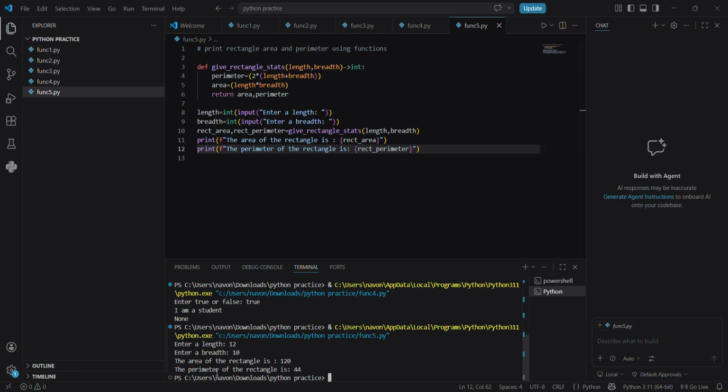So it is successfully printing the area. Area is length into breadth. Length is 12 and breadth is 10, so the area of the rectangle is 120. And what will be the perimeter? It will be length plus breadth into 2, that is 22 into 2, 44. So we have successfully printed the area and the perimeter. We have done the fifth program successfully.